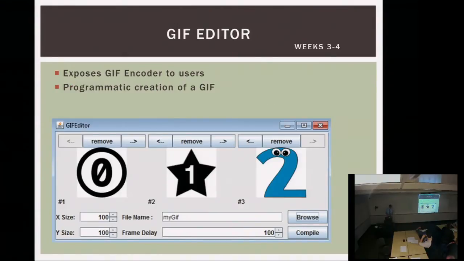The next thing I worked on was the GIF editor. What this tool does is it just exposes the GIF encoder that I just wrote to the user, so you can programmatically go through and create a GIF. It's got tools to rearrange the frames, remove frames, browse, and finally compile.